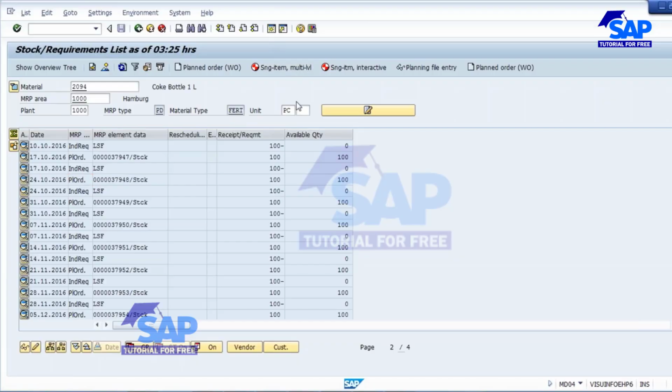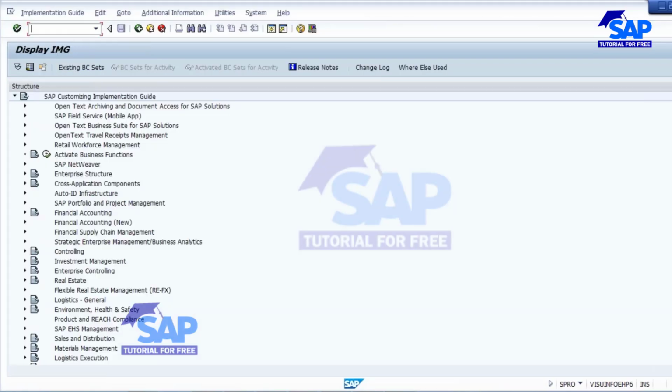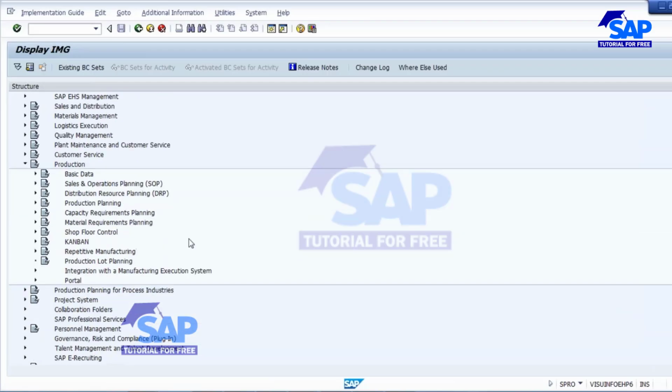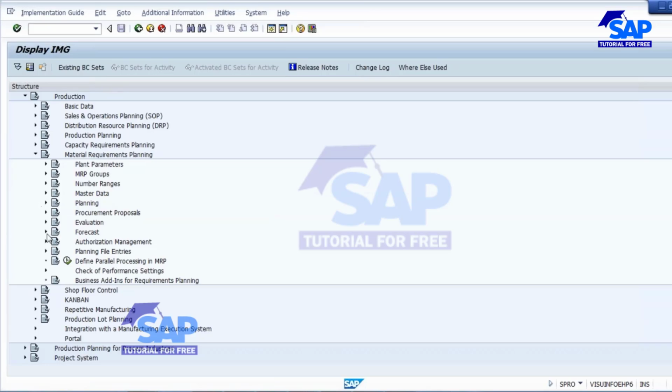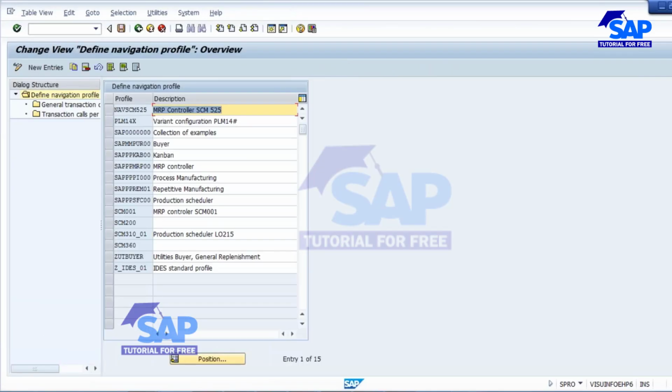So let's go to configuration, SPRO, SAP reference IMG. Go to production, go to MRP, material requirement planning, go to evaluation, go to define navigation profiles. If you go to this navigation profile, the one which we selected, what is the one? This one, SAP PP MRP 00, MRP controller.